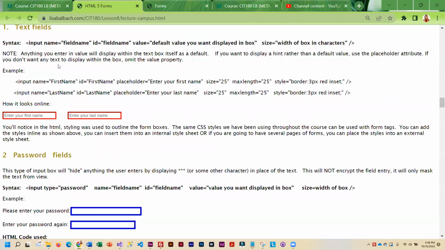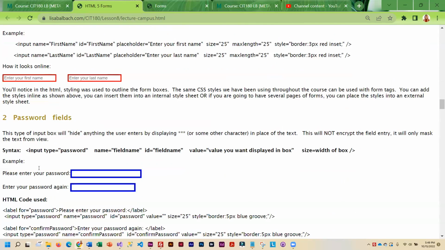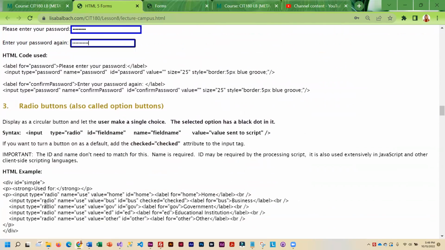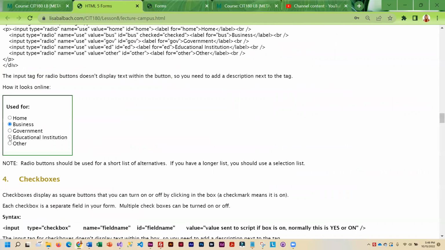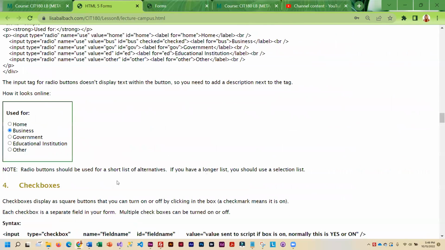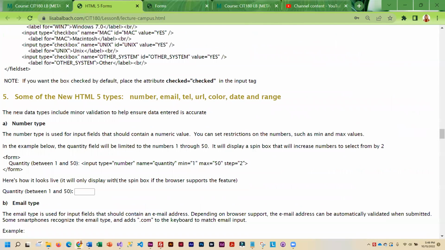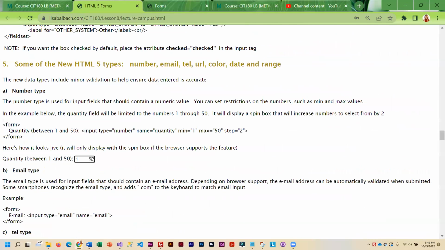And then I have tons and tons of examples. So I basically give you the code and show you what it looks like online. This little password example is one that you can actually type in. Same with the first and last name. Same with the radio buttons. These are all interactive, and I've provided the code for you. So you can check out all of these little form elements, so you can not only see how they work, but how you code them.